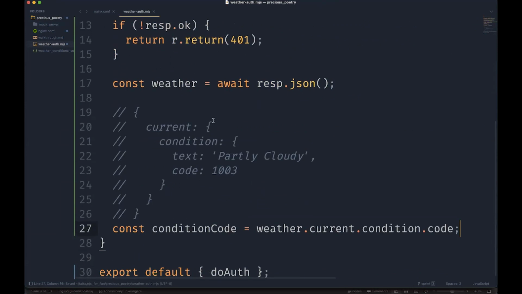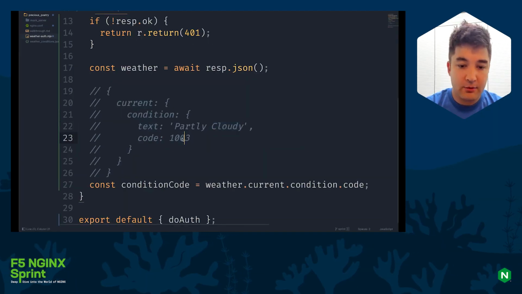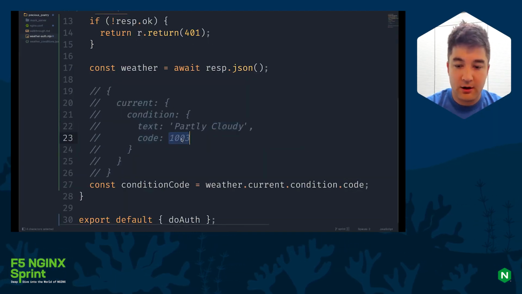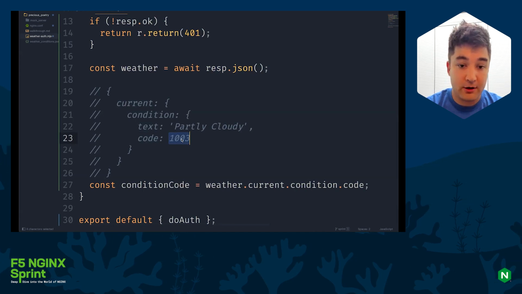Next, I'm going to jump into what the JSON response from that weather API looks like. So here's a sample. It's got a key called current, which has a key called condition, and then a human readable text key. So partly cloudy is 1003, and that code is the code for representing the weather condition.